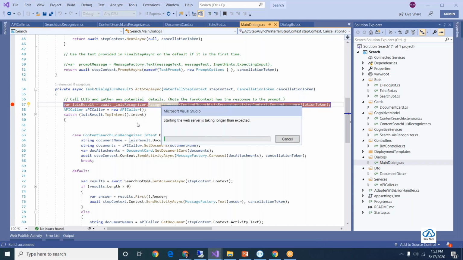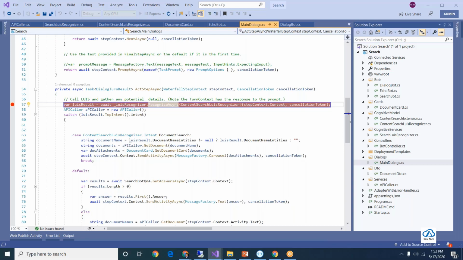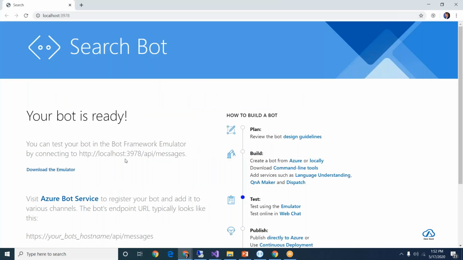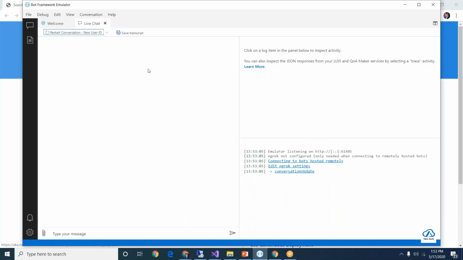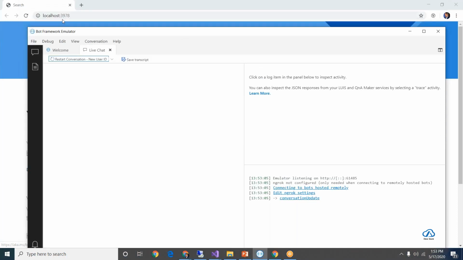So once I run, if I need to debug locally, we need the Azure Bot Emulator. You can install it from the Microsoft site. Once you run it, you can download the emulator. I have already downloaded the emulator, so let me restart my conversation. We need to connect with this localhost URL, 3978.